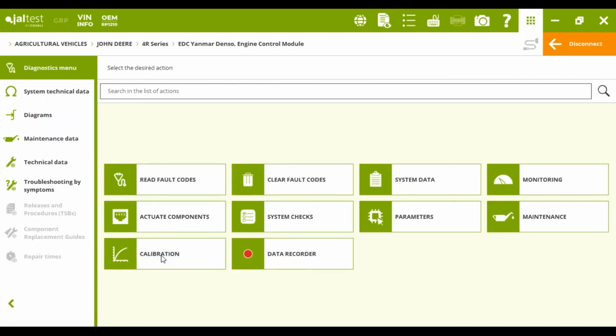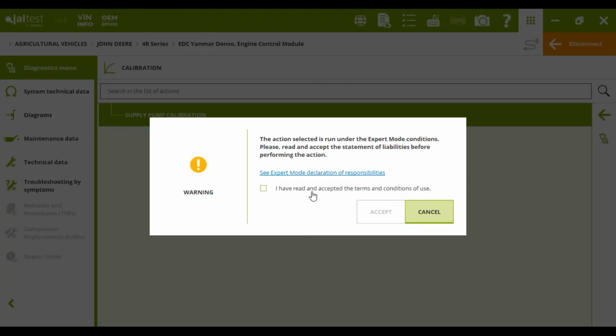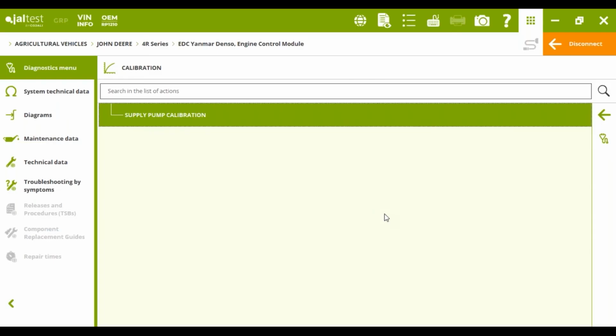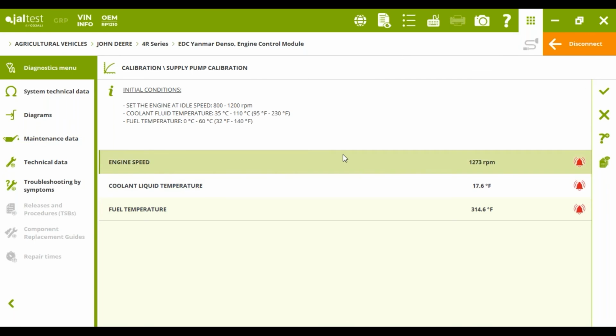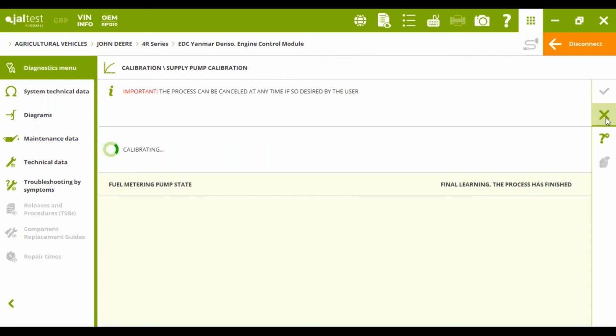And if we go to calibration, we can see the supply pump calibration. We need the expert mode. This is needed when the pump is replaced or when the electronic control unit is replaced. Okay, so we will need to meet the initial conditions, and then we will be able to perform the action.